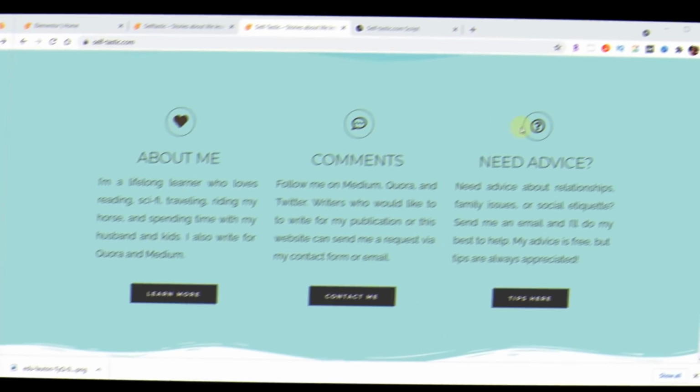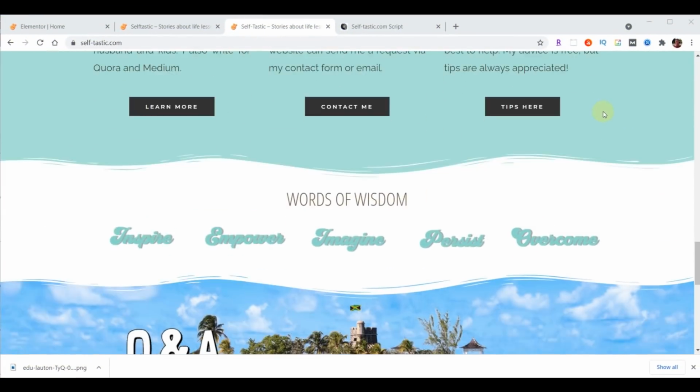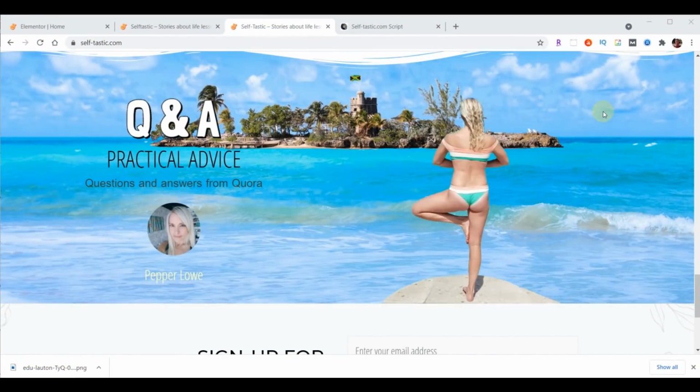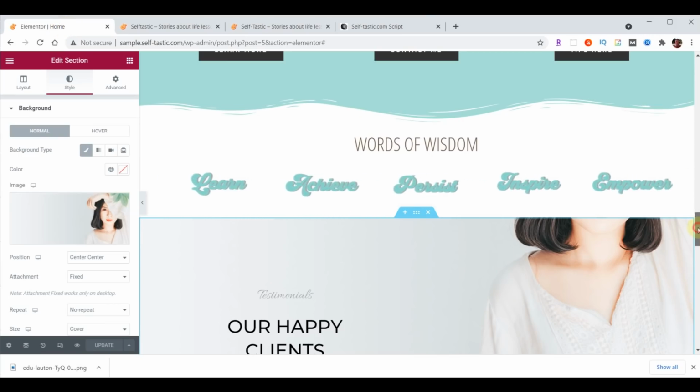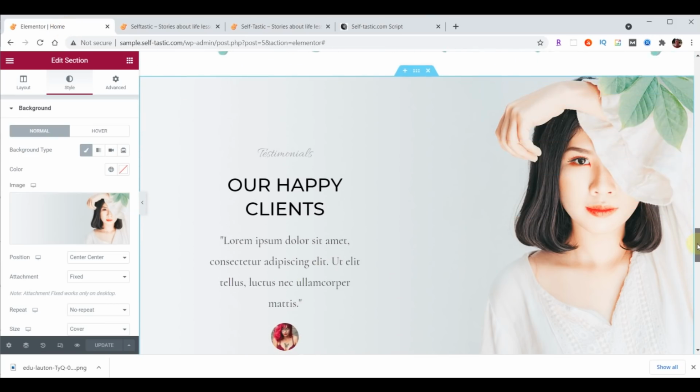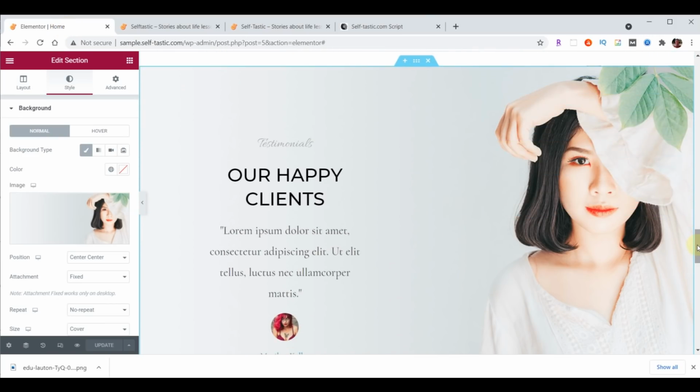Now we'll look at Bethany's website again. Our next section we're going to do is this practical advice section. Again, we'll utilize a transparent image slider. So let's go ahead and go back to our page. Now the next section of the website is a testimonial section. Bethany's website does not need a testimonial section, but you might need one for your website.